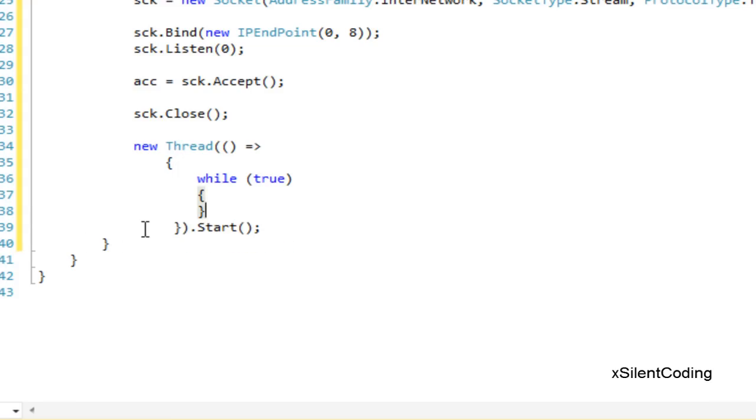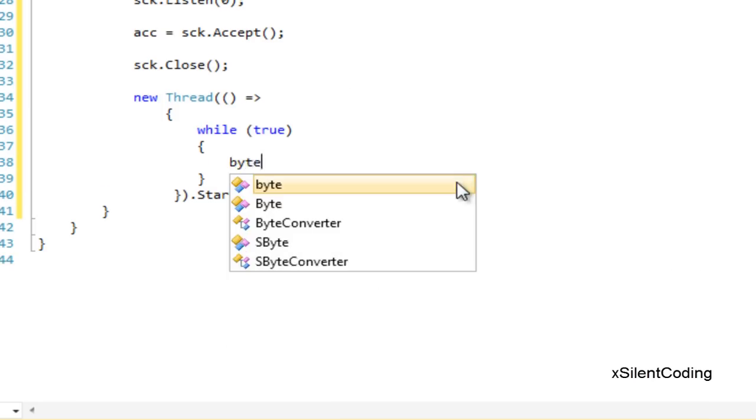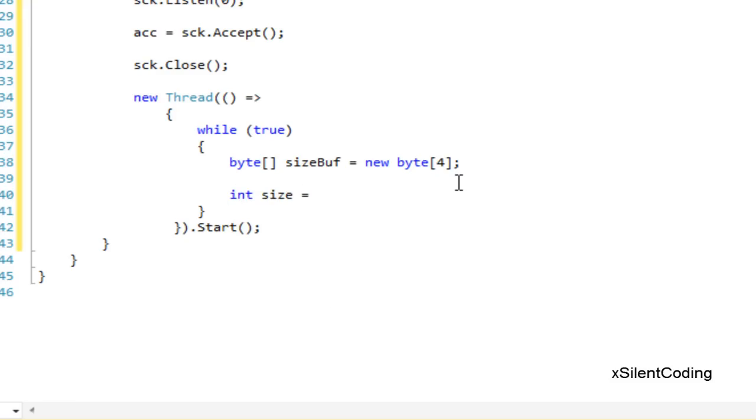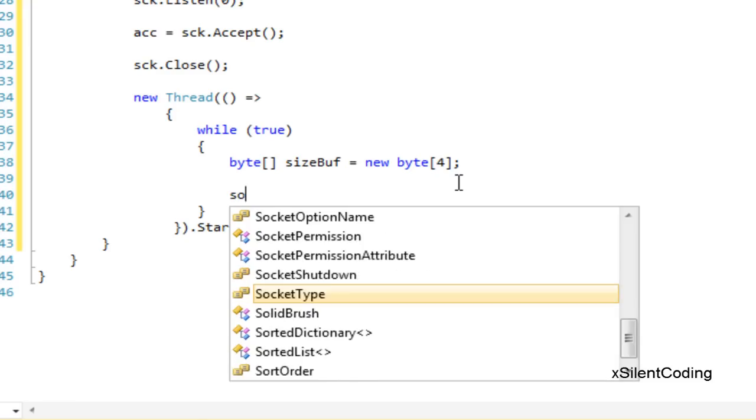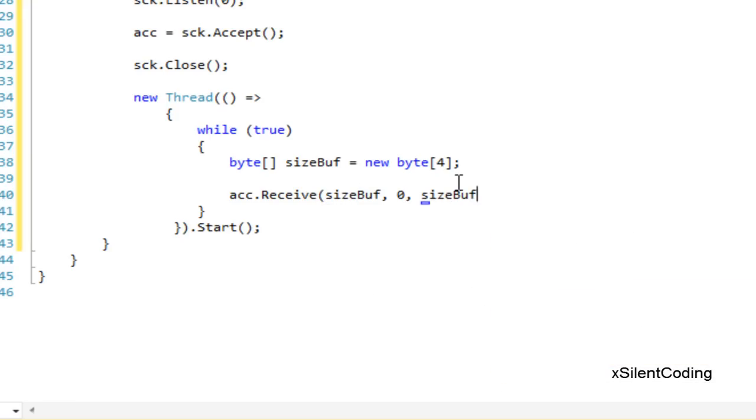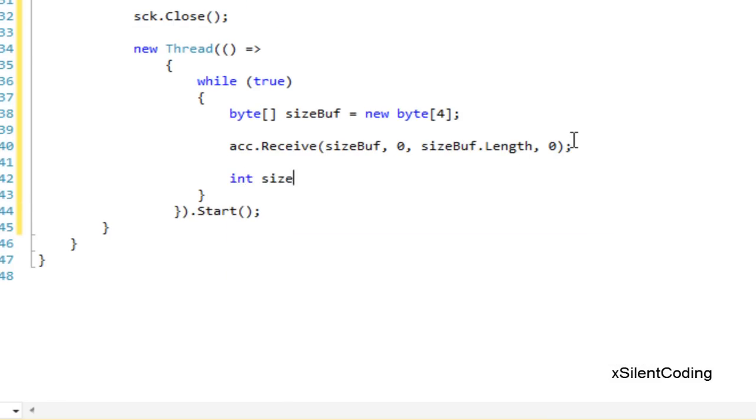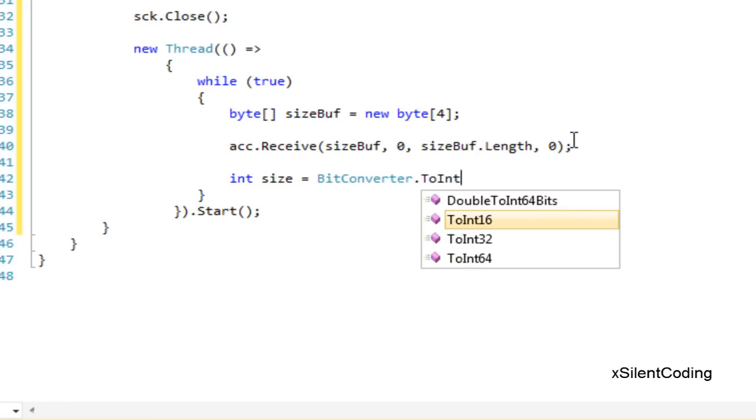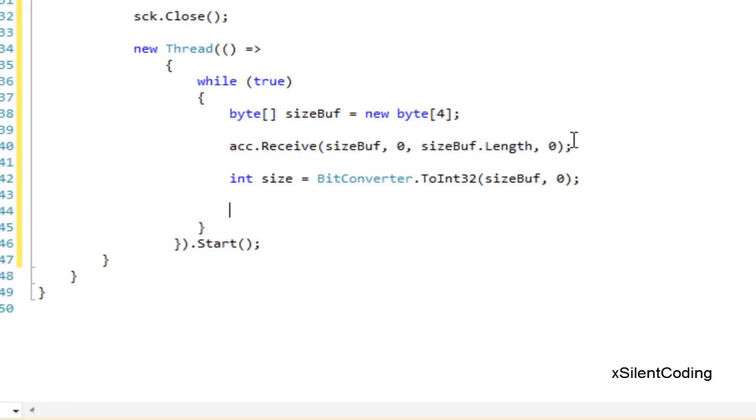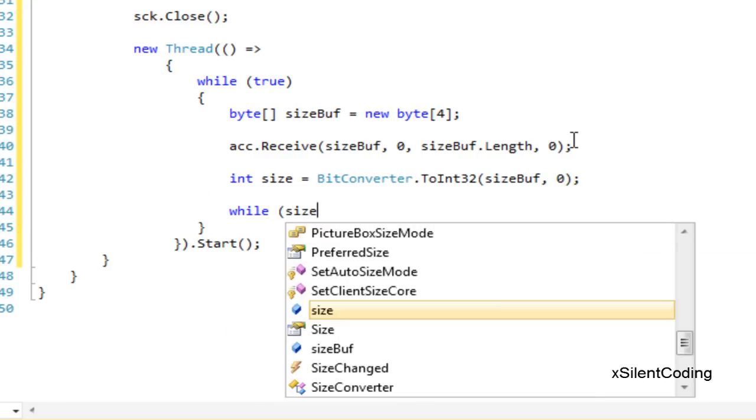Now this will be a tad different from before. Byte sizeBuff equals new byte 4. Int size equals accept.Receive sizeBuff, 0, sizeBuff.Length, and 0. Int size equals BitConverter.ToInt32 sizeBuff, 0, while size greater than 0.